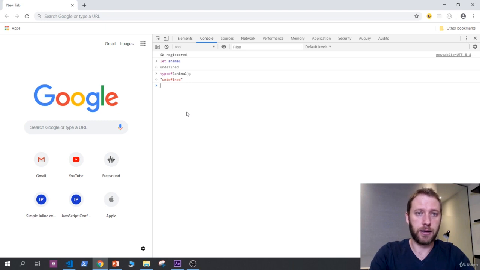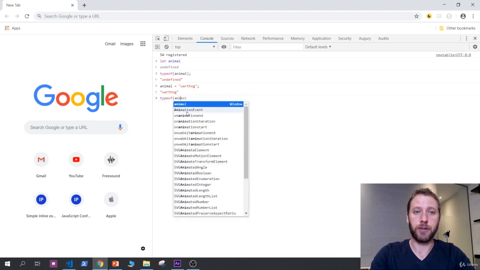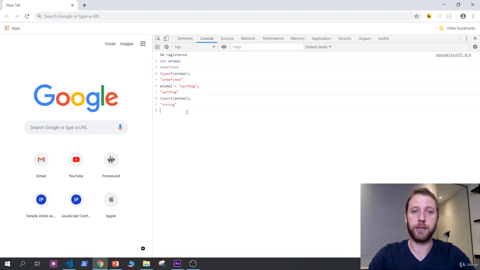It's easy. Let's say our animal, we just retype it out because remember, it's been initialized, so there is memory space. The parser knows that this is a variable. But let's assign it a value of warthog. And now, if we go typeof animal, we would expect to see a string, which is what we've got. Hope it's making sense. Let's move on.